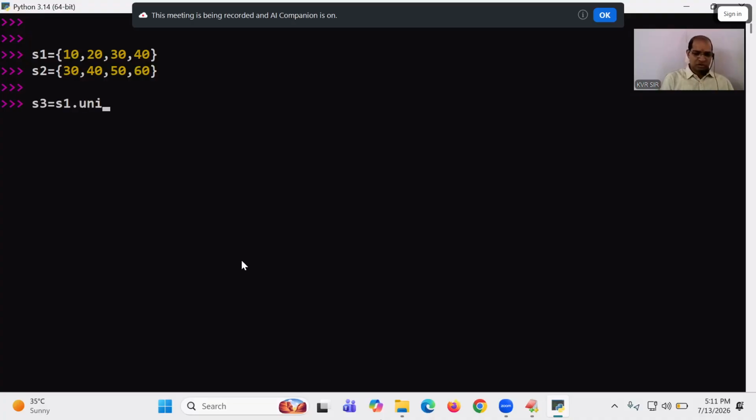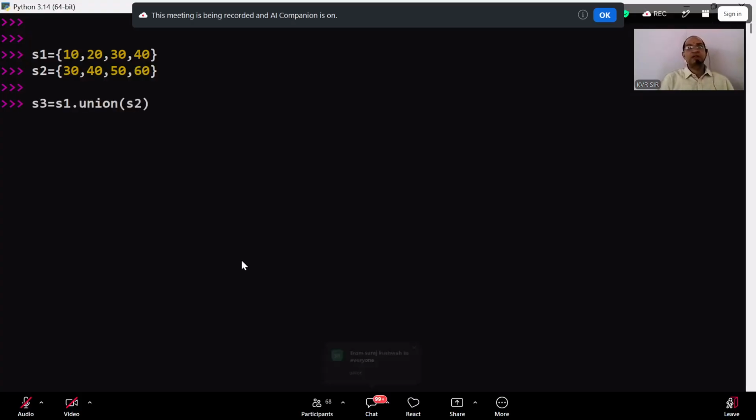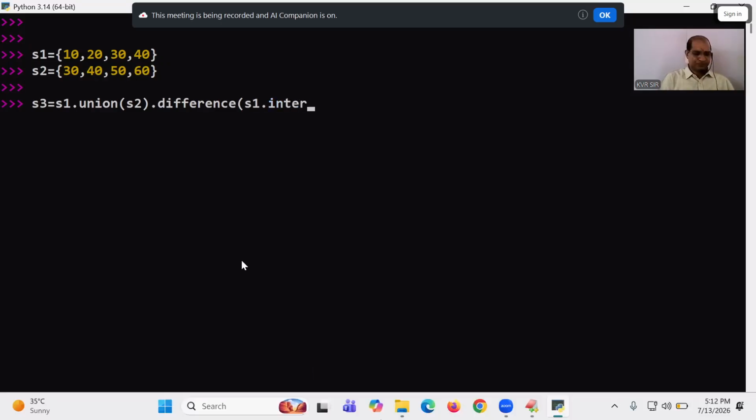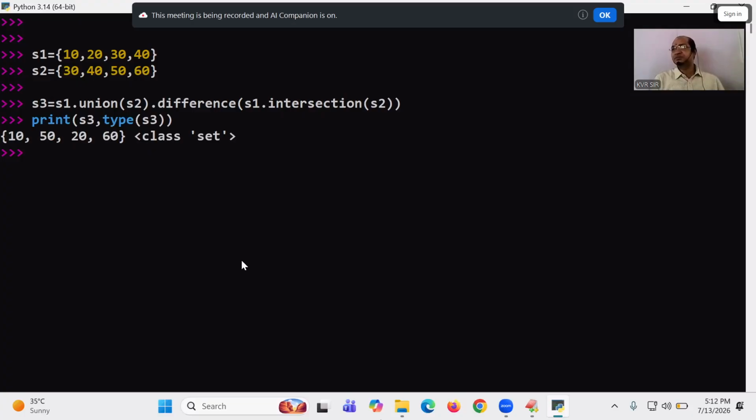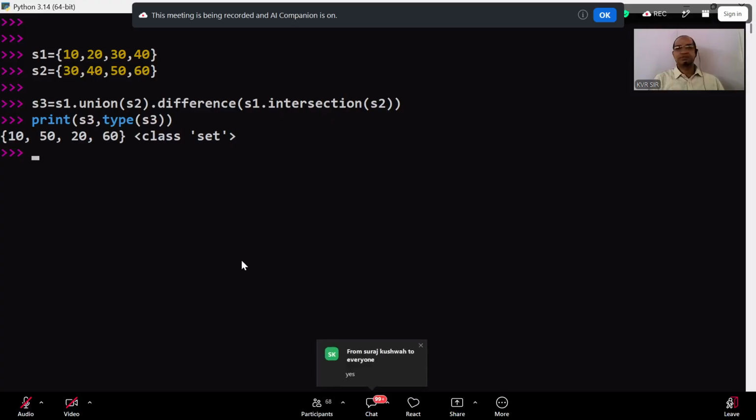Union of S2. S1 union S2, that is S1 union S2, dot difference of S1 dot intersection of S2. That will give you the answer of what? Same as symmetric difference. Same output. Same output or not? Yes. Understood or not? Yes.